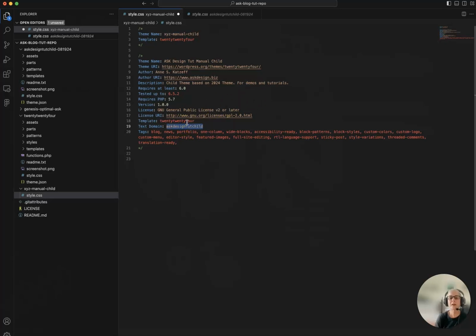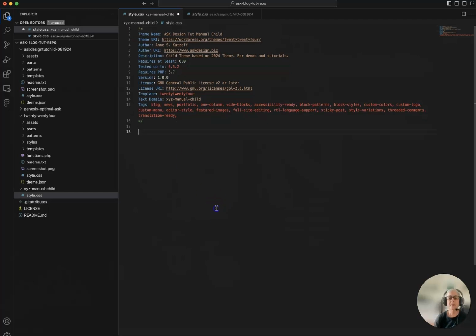That would be different. XYZ manual child, I think. I would have to test that just to be sure. I will then get rid of this part up there and save again.